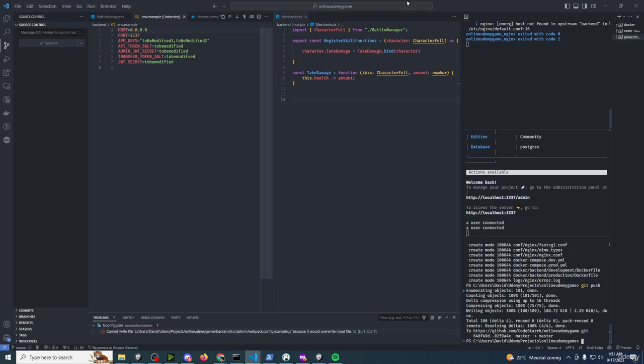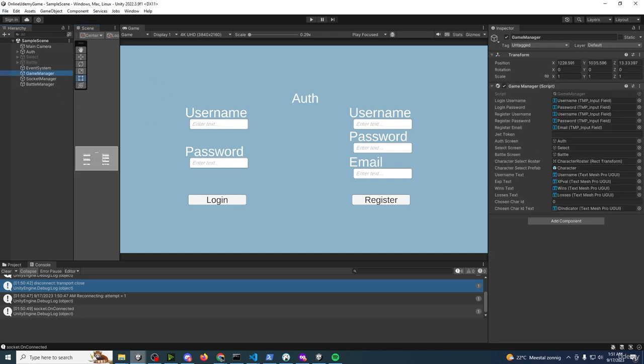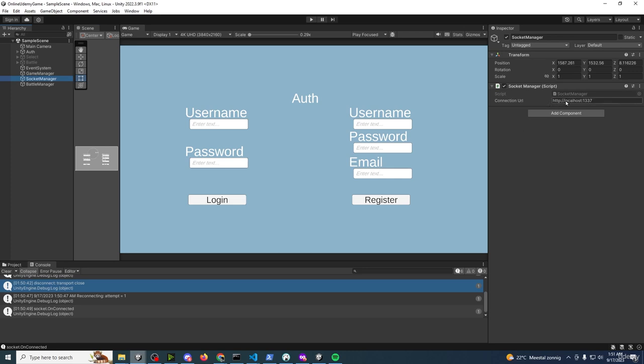Now, let's see. We're not going to need to push anything here because we're just going to compile a build that you're going to share. But before we do that, we're going to have to edit the connection URL because it's not going to be living on localhost anymore. It's going to be living on the internet.